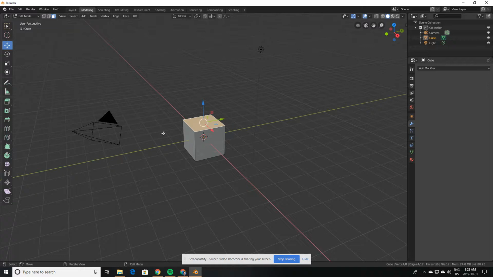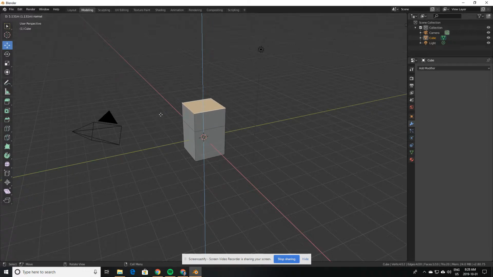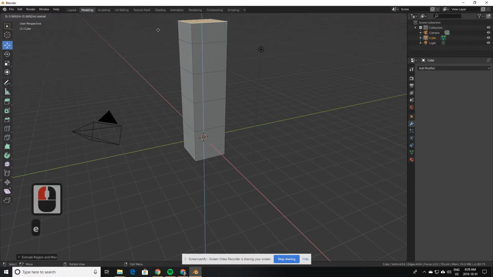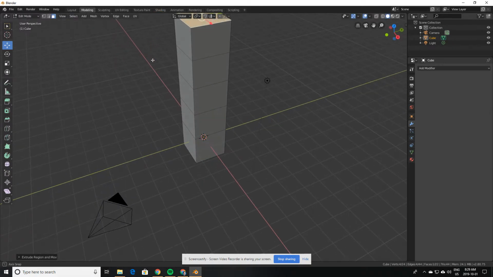So first thing I do is I press E. Now I don't click and hold any mouse buttons. I don't use any mouse buttons at all. I just slide the mouse up. Then I left click to lock it in. And then I press E again, slide the mouse up, left click to lock it in. What I'm going for is I'm going to make 5 roughly the same size boxes.